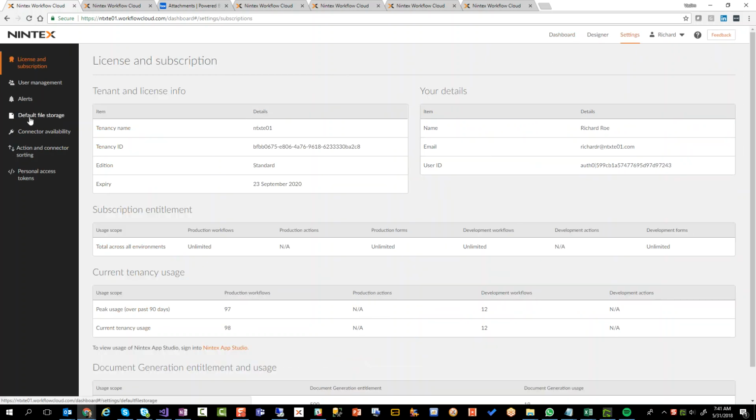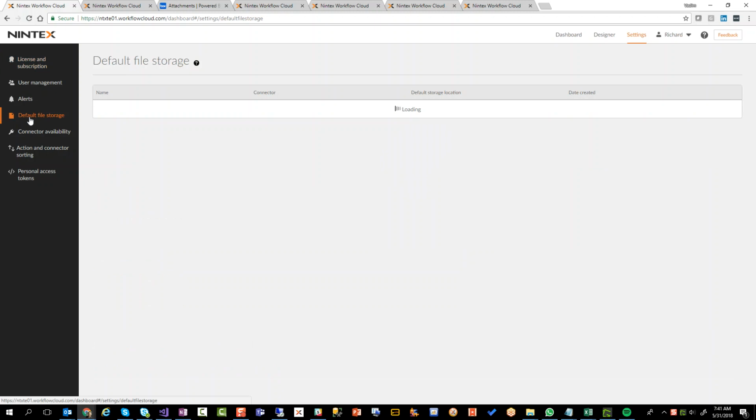Now what that means is when we're dealing with things like a form that starts a workflow and there's attachments, things of that nature, it needs a location where it's going to temporarily store some data. We're going to store those attachments so that the workflow can do something with them. Now, what you probably want to do at the end of your workflow is actually clean up that data. Now, when you go into default file storage, there's only one, and that's the default one that Nintex Workflow Cloud is going to use.